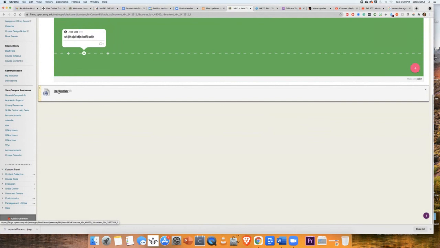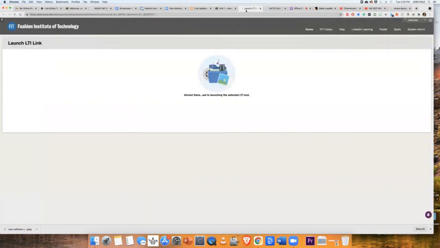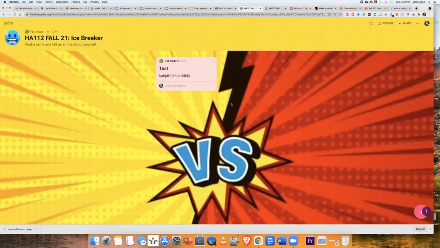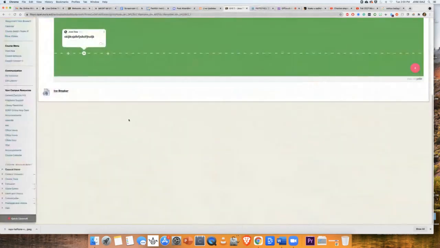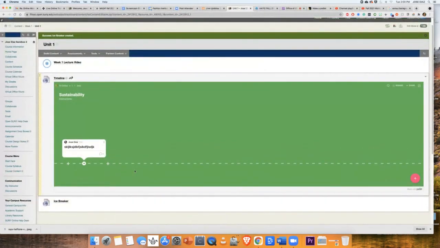So if I click on it, it will open a new tab. It will take your students to the Padlet that we created. Any questions on how to add a Padlet to Blackboard? No. Yeah, please. Go ahead.